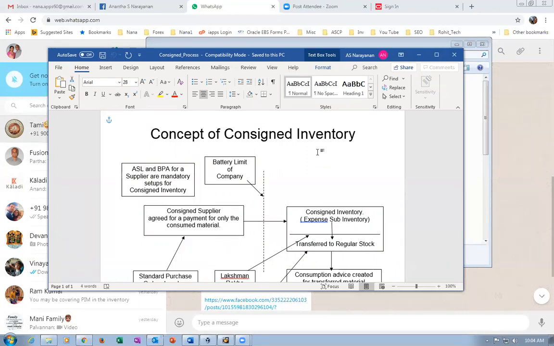So the JIT concept says that you have to buy only when you need it. Otherwise, do not keep anything in your inventory at all. You must have zero stocking. And that is the excellent concept of consigned inventory, and many, many industries are following it. So what we do is we go and discuss with the supplier, and with many suppliers.